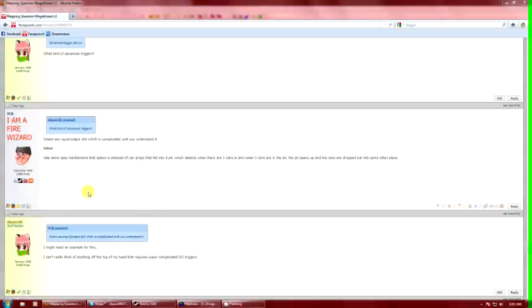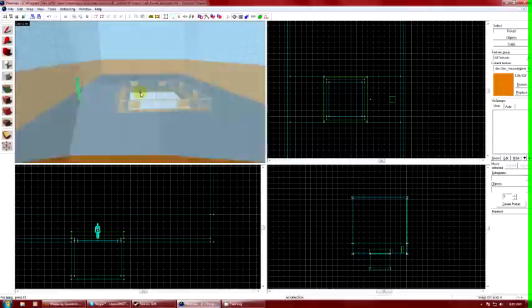Alright, so the user TCB on Facepunch has asked me to do a tutorial on input outputs. He wanted some kind of complicated trigger thing going on. I couldn't think of an example, so he just came up with a barrel dropper, or can dropper, I guess, for me. So I'm going to go ahead and just get started on that.